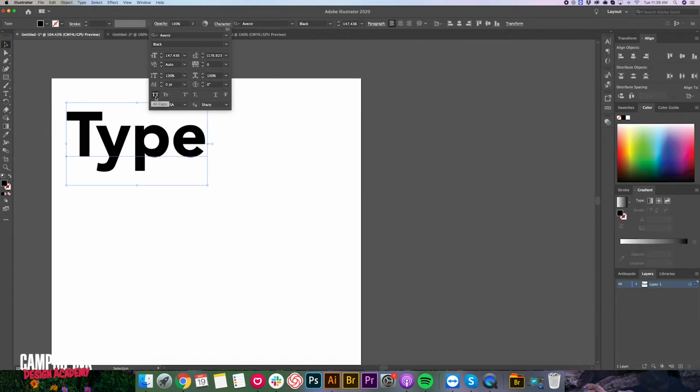If we look at the all caps button down here, by clicking this, you can toggle between the normal type that you originally created and an all caps version. This is helpful for quickly toggling between a caps and non-caps version without having to retype the word every time.